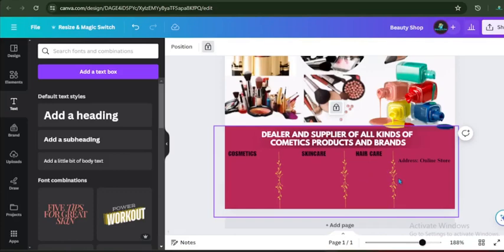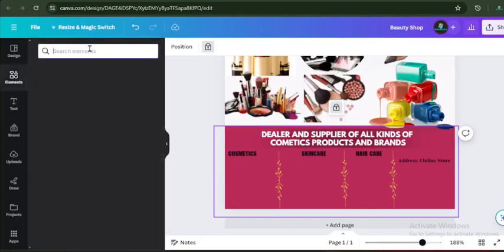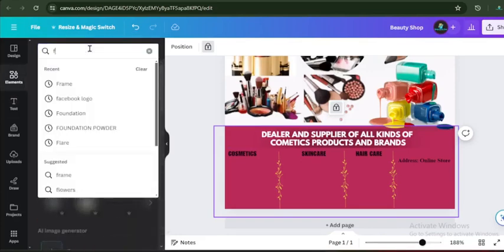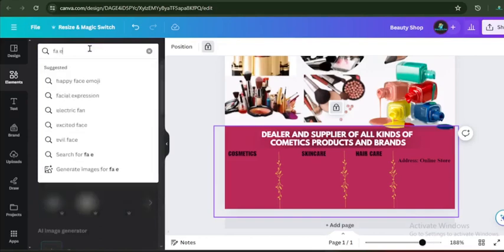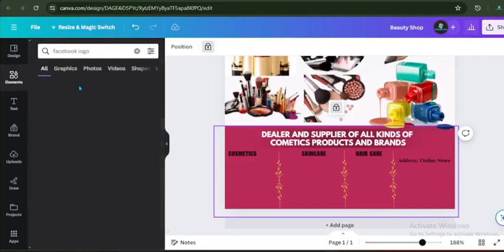Okay, so when you're creating your flyer, make sure you input all the necessary details that you need to have written on that flyer. It is very necessary because that's the only way people can contact you. So you're going to come over to elements now and type Facebook logo. So if you have a Facebook page, Facebook logo, so you can see it here.